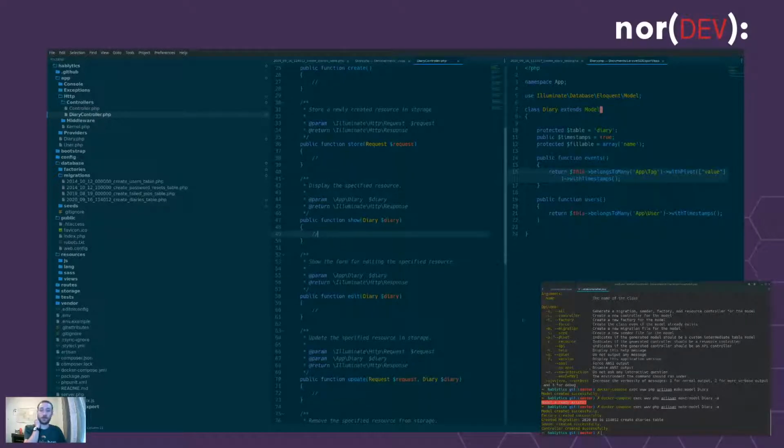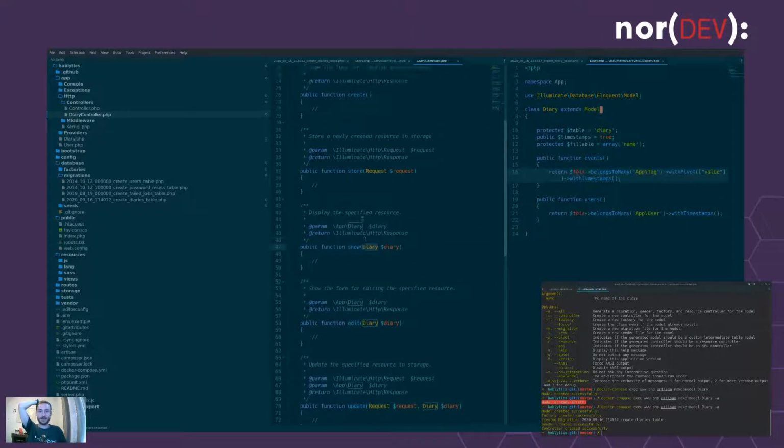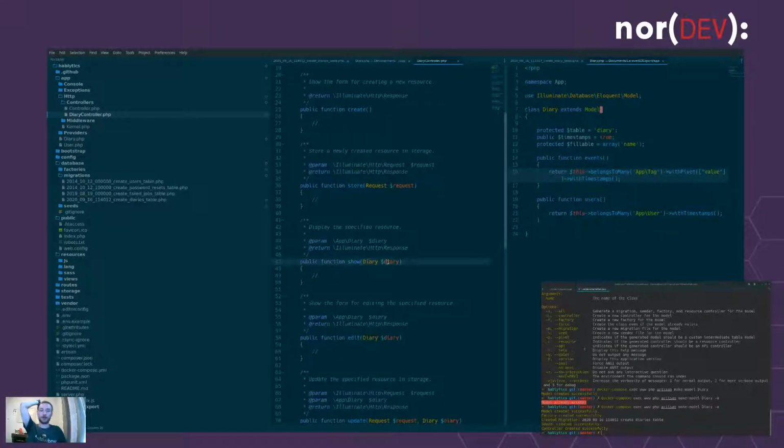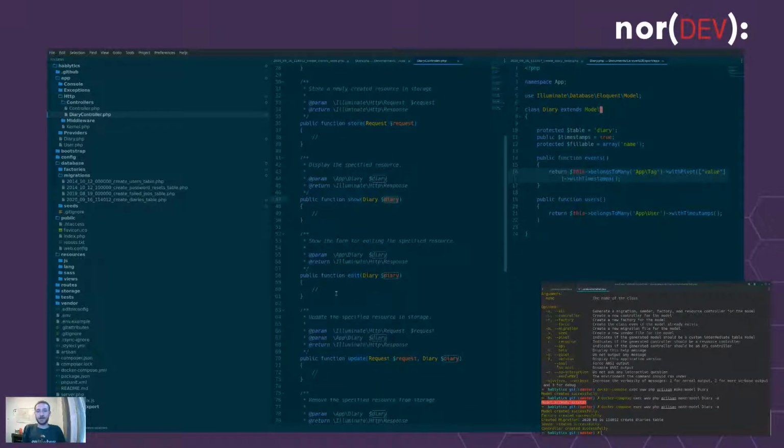The show will show a single diary. Now, because this is a resource controller, what actually would come through usually is perhaps an ID for this show. But if we type hint, so if we tell it that the app diary is what we're expecting to get here, Laravel will do some stuff in the background to basically fetch us this diary entry. And the same can be said for the edit.